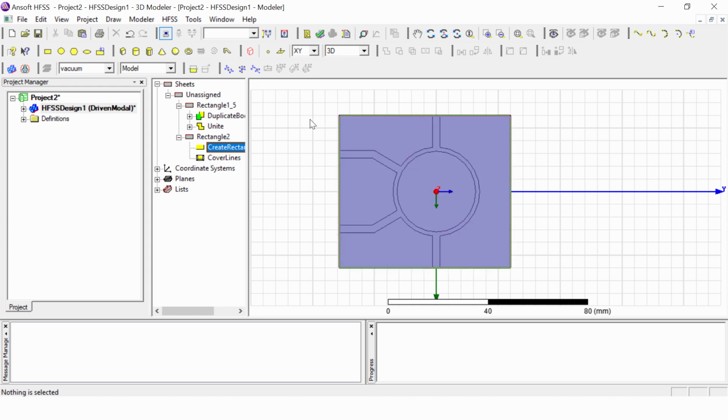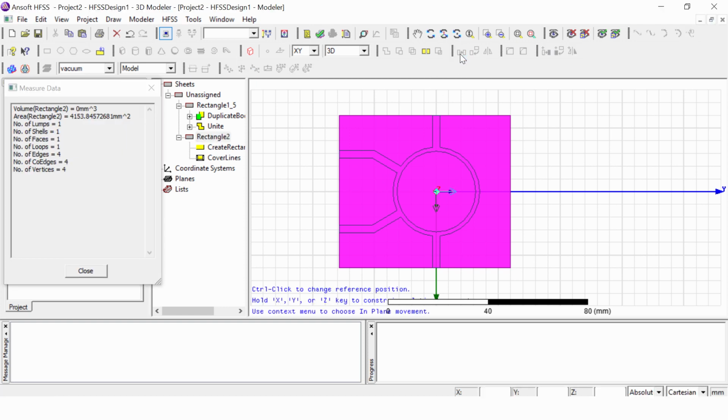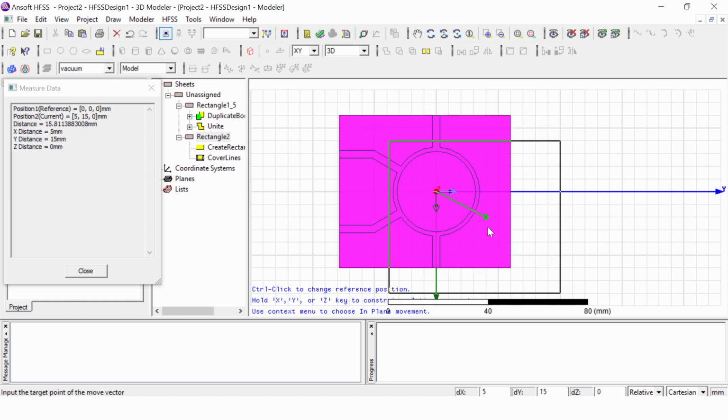Now we will move this rectangle by 1.6 below z equal to 0. That means we are going to move this by minus 1.6. So to move that, click on move by selecting it. Click on move and click somewhere and then go to x. X is 0, y is 0. In the z direction we are moving minus 1.6.